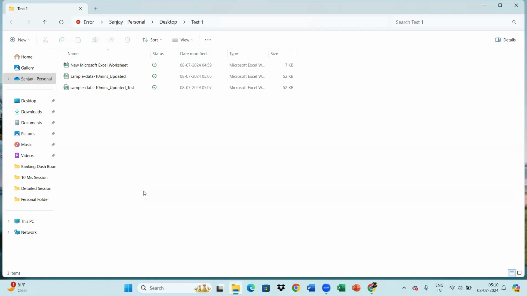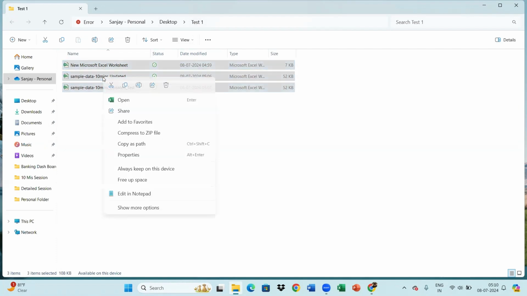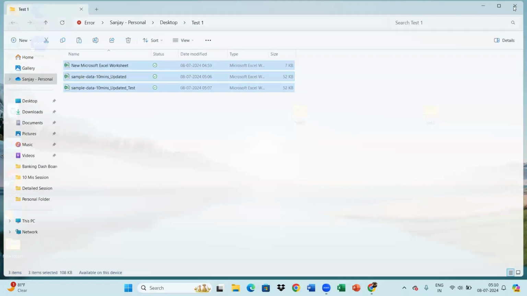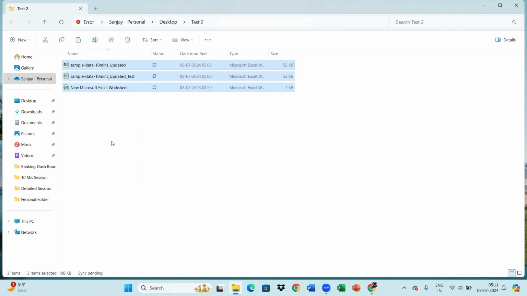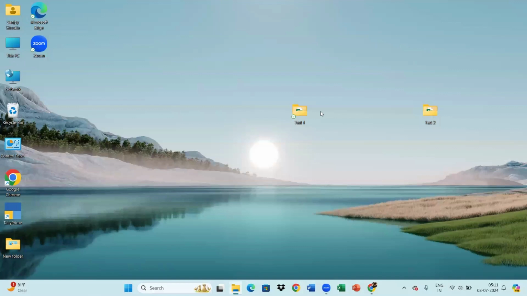Now what we want to do is we want to copy these files from this location, that is desktop folder name test1, to desktop folder name test2. We want to copy the files. So what we will do is we will select all the files, then either we can right click, then select option copy, close it out, go to folder named as test2, again right click and select option paste. All the three files are available here.